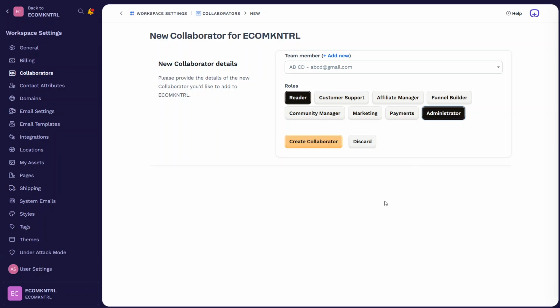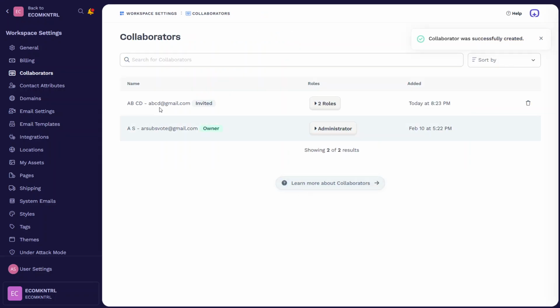Take a moment here to think about their responsibilities, because roles control what they can and can't do inside your account. When you're happy with the roles you've selected, click Create Collaborator. The page will refresh and take you back to your main collaborators list.